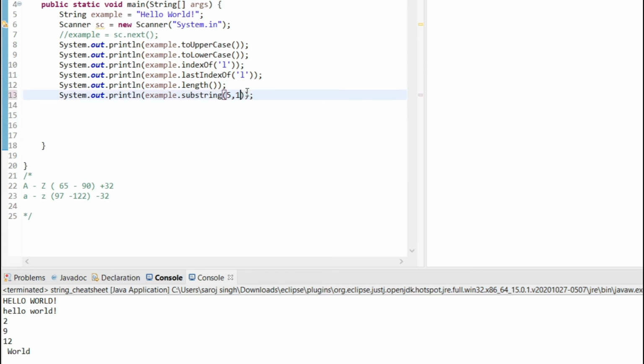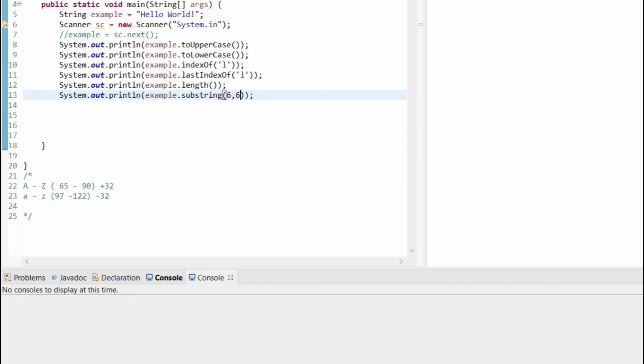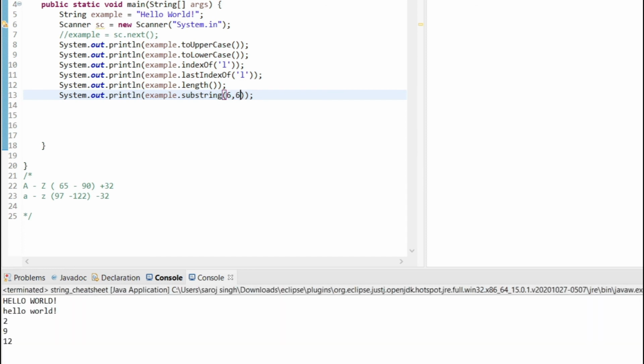Now suppose I put 5 comma 5, what will it show? Will it extract just the space? Okay, sorry, 5 is the space. Let's put 6 comma 6. What value will it show here? Is there a certain value it will show? Let's run this. It shows nothing. Why is it? Because it goes through space.